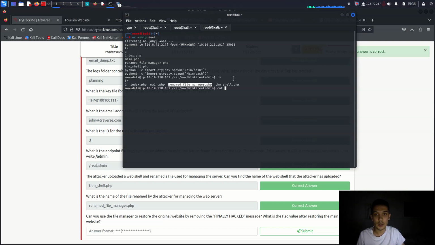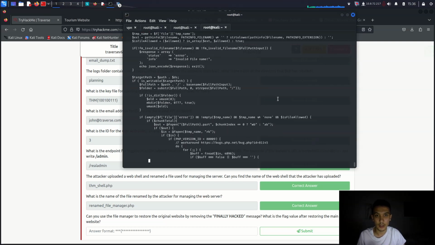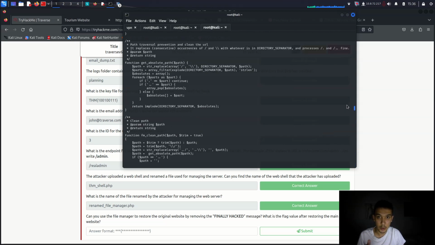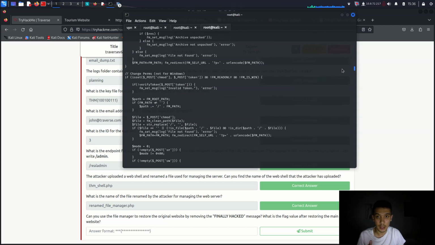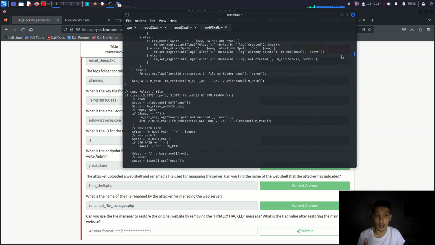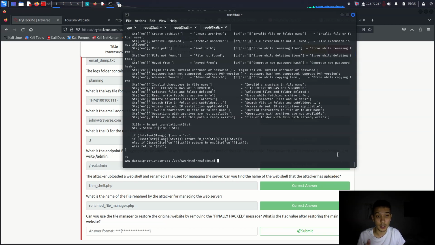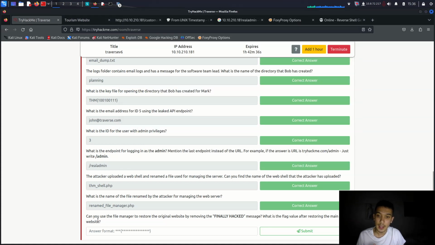If you check the renamed file, the manager, they are using it to get the hacked machine. We are actually looking into it like another pen tester to save it. So can you use the file manager to restore the original website, the final hacked message? What is the flag value after restoring the main website?